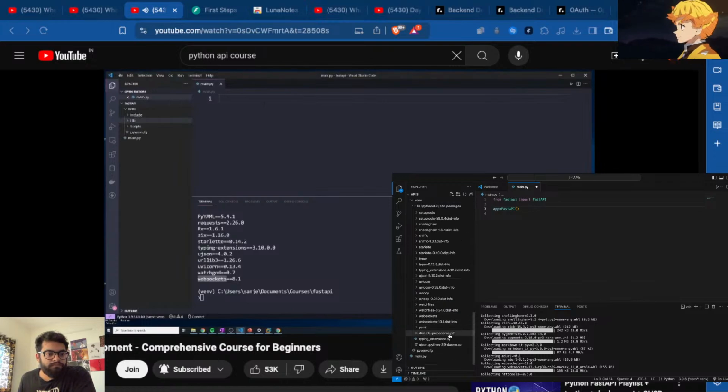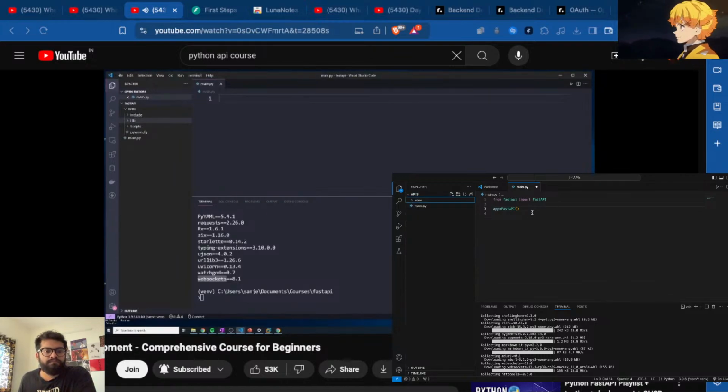All right, so now that we've got FastAPI installed, the first thing that we have to do is import FastAPI.